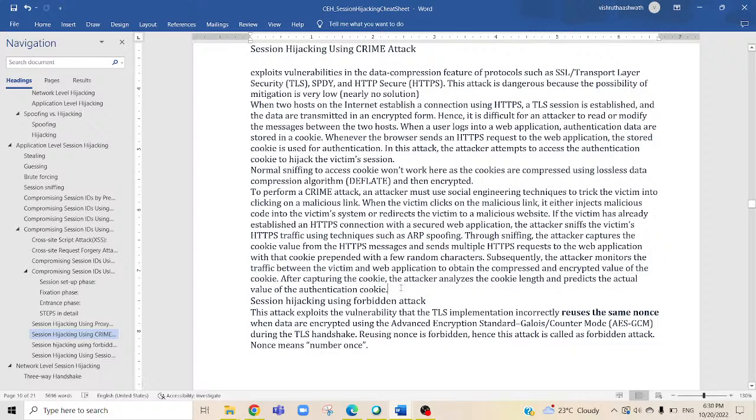So if there is any change in the cookie length, the random characters which he has added, he will come to a conclusion that that character might be present in the cookie, and so this way he will do trial and error and try to find out the characters used in the cookie.